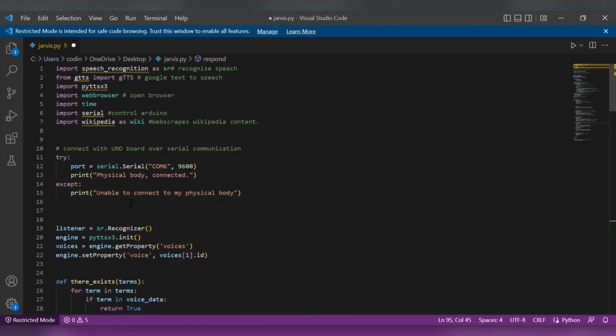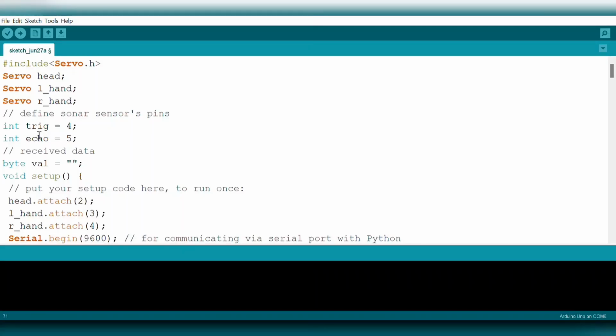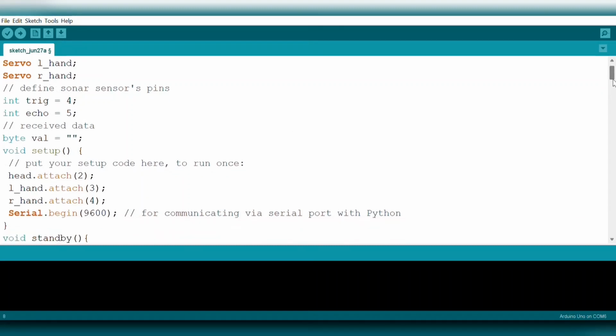So that's basically it for the Python program, and I'm going to show you guys what I've done to the Arduino program. Alright guys, let's take a look at the Arduino program. So here I've initialized the servo motors, so I created one for the head, left hand and right hand. And over here I set up the servo motors, so I've created the initial values so that the positions of the servo motors are defined at the beginning.